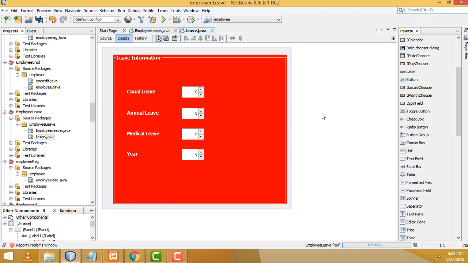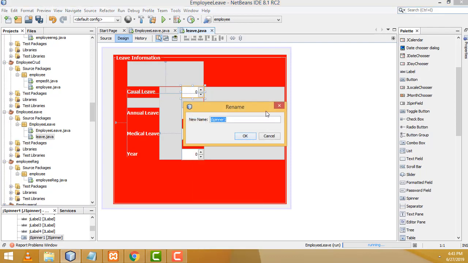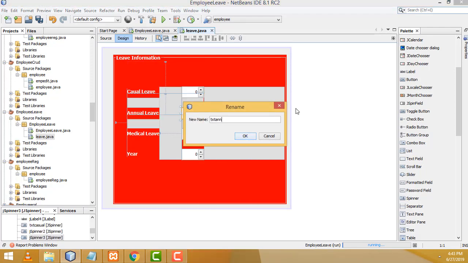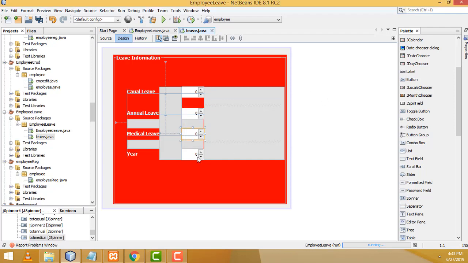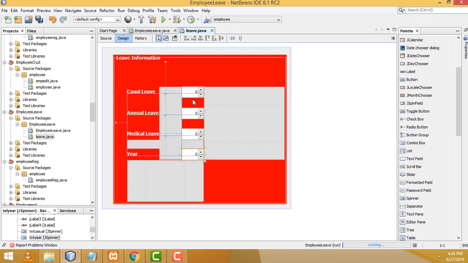Okay, now what I'm going to do is change the name of this one. This first one should be txtCasual. The second one should be txtAnnual. The third one should be txtMedical. This one should be txtYear. Right, you have to change the spinner tool names.